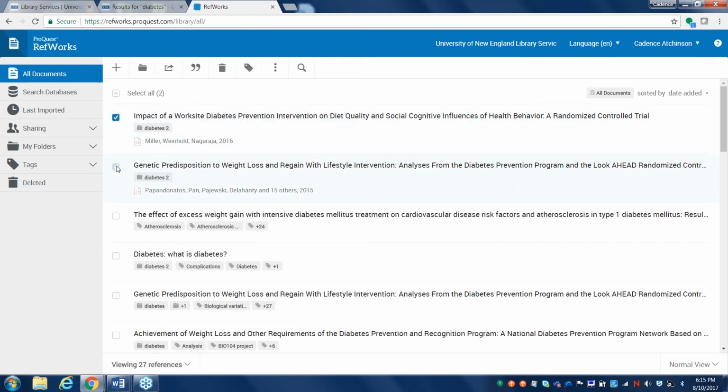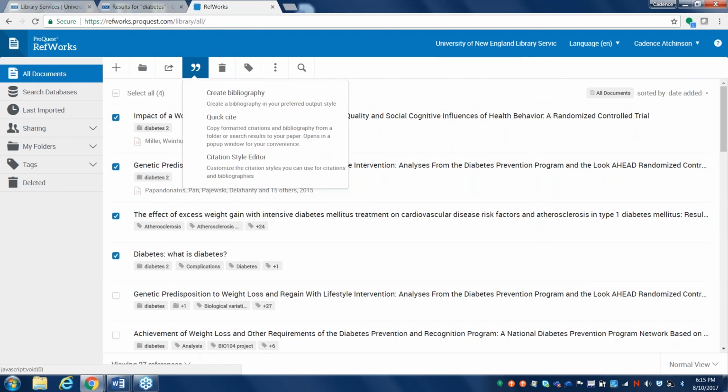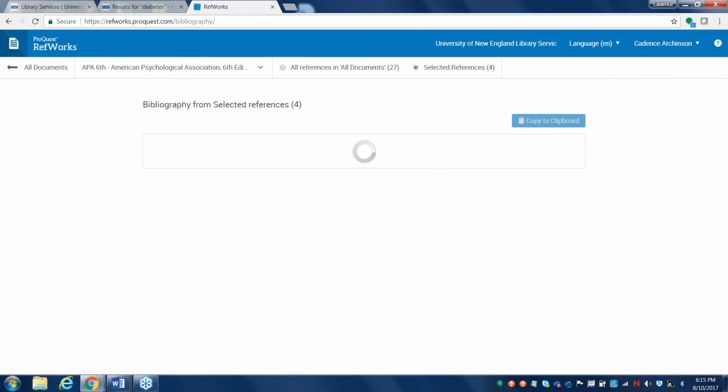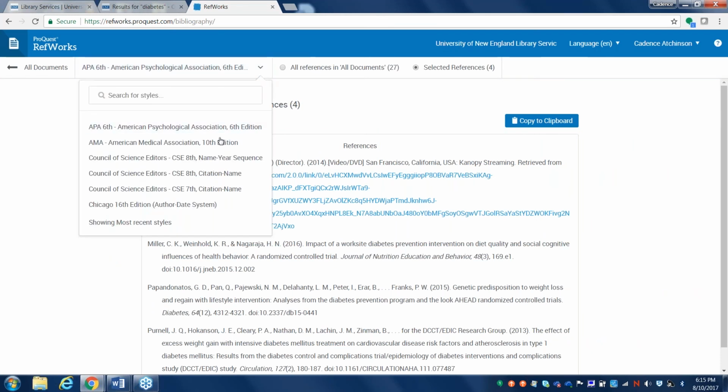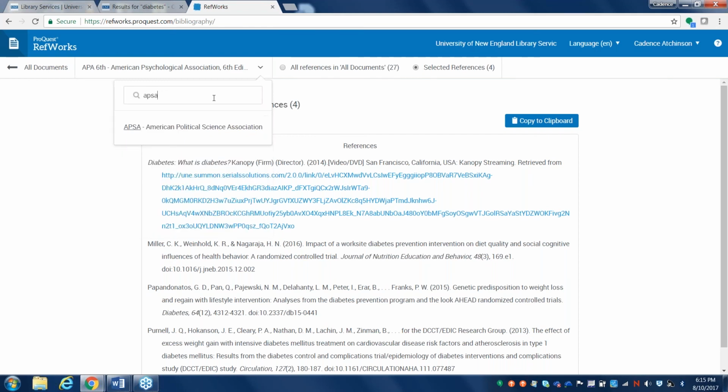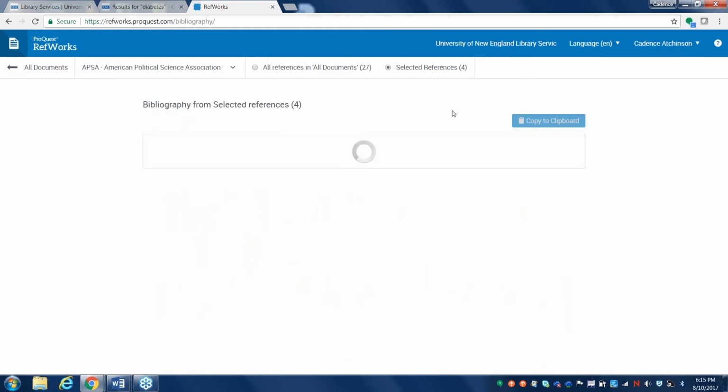And let's see, again, if I want to create a bibliography, I click on this quote icon, and if I click Create Bibliography, it will pull them into the clipboard, and it defaults to APA, and it'll show the most recent styles that I have used here, but you can search if you're using a different citation style, the American Political Science Association style, for instance. Then I can rework all of those right there and then copy them and use them in a Word document.